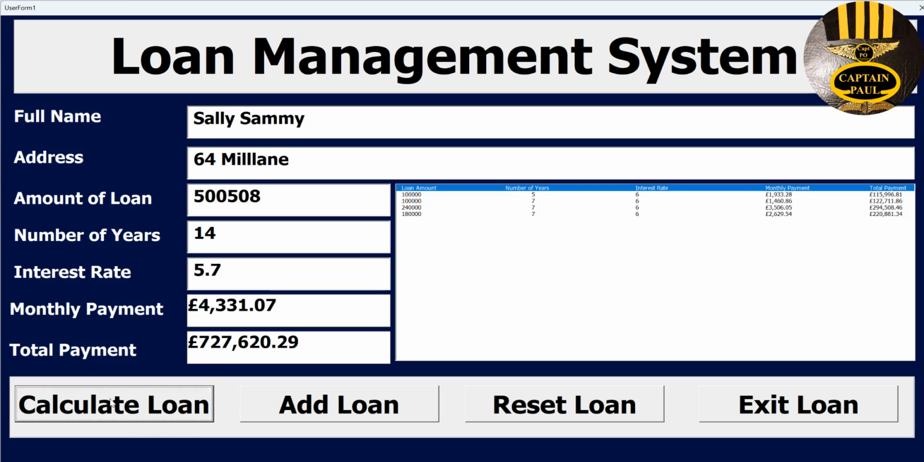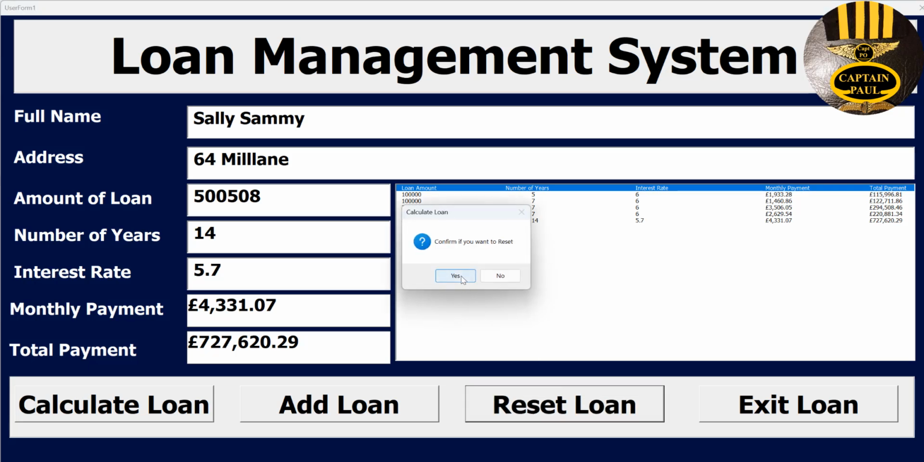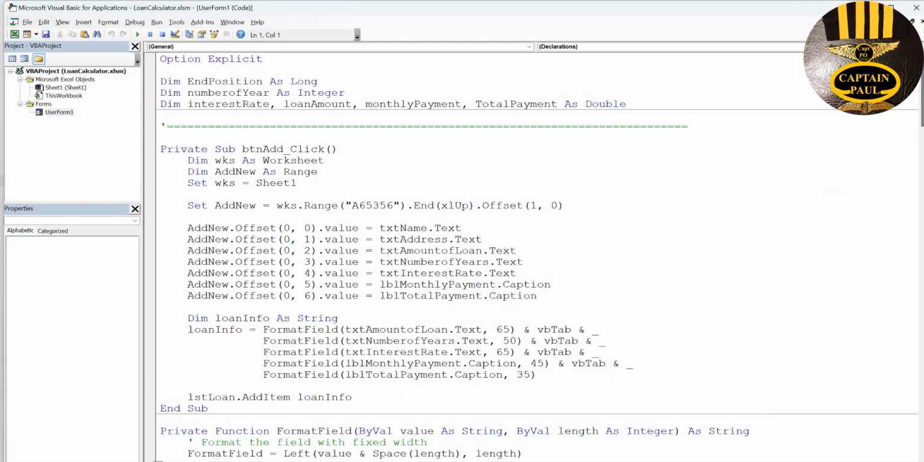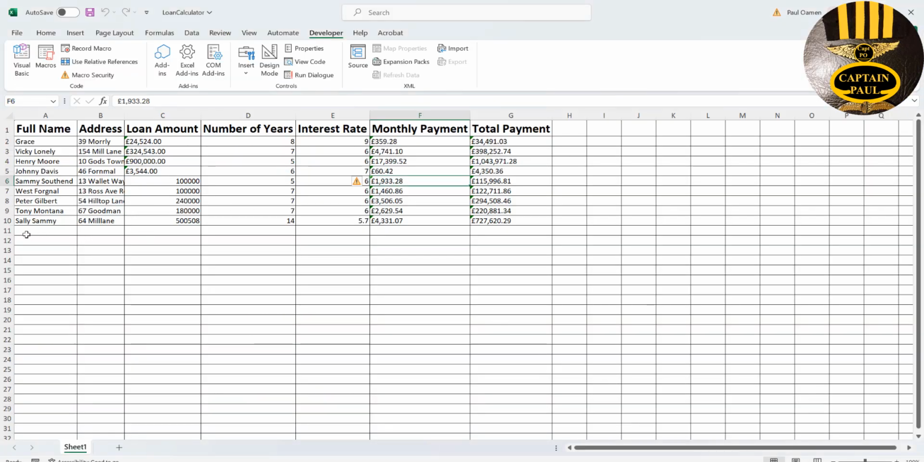5.7. All you need to do is hit the calculate button, and you can always add with this very button in here. There we go. That's the details of Sammy, what she's borrowing and so on. You can reset. If you don't want to reset, click on that and then click on exit. No, you don't want to exit. Yes, I do want to exit. And one other thing is all the details are stored right on this spreadsheet.